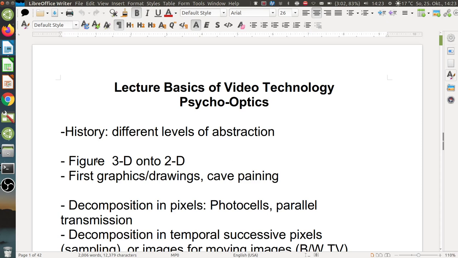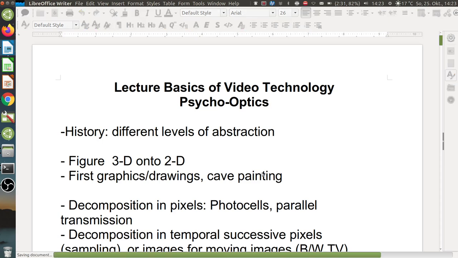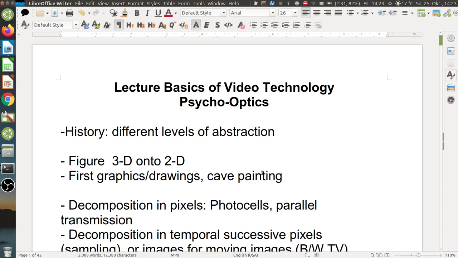So first we had this mapping of three-dimensional objects onto two-dimensional screens or surfaces, for instance, very early on cave paintings, right? So that was already kind of a projection, 3D to 2D.